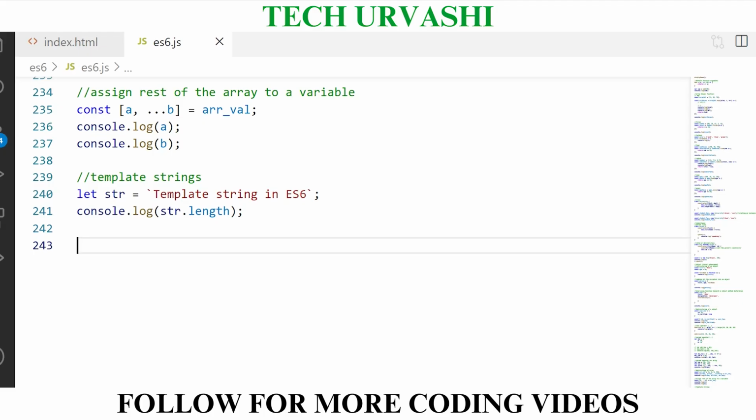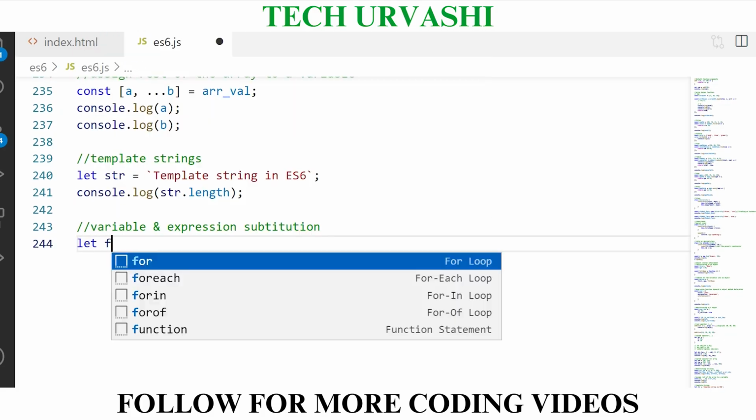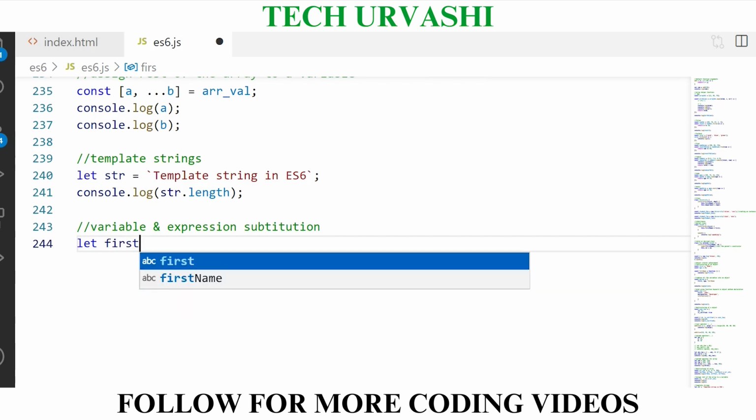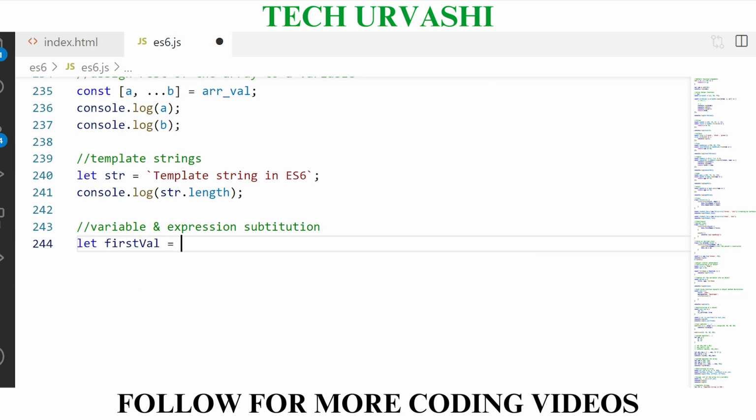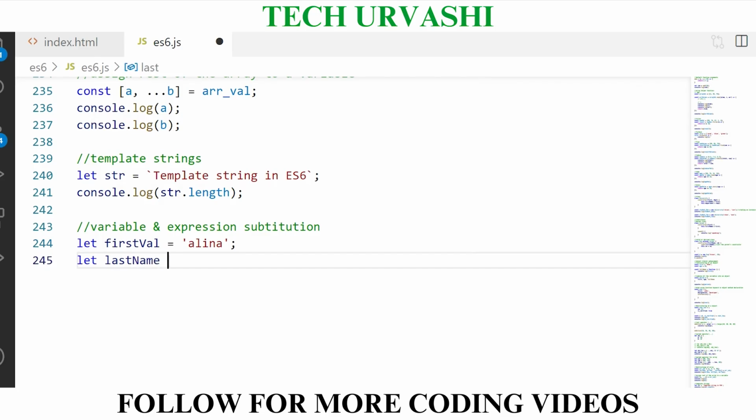Now let's say I want to do a variable and expression substitution. So this type of statement you guys will generally see in our ES6 code, that is variable and expression substitution. Now this is how we can do it. Let's say let firstVal. So I'm just considering some variables. It's equal to, let's say, Elena. Then I will just say let lastName is equal to Jen.